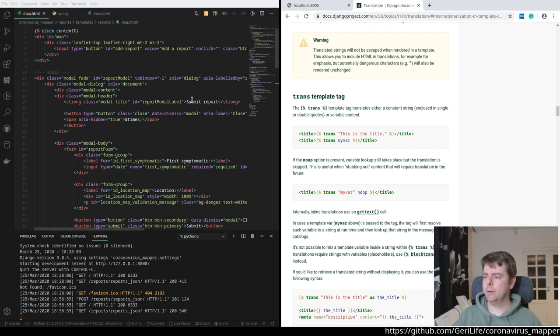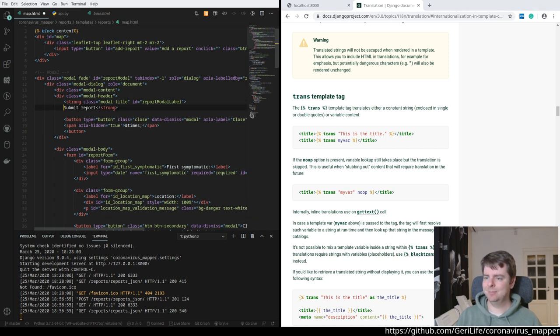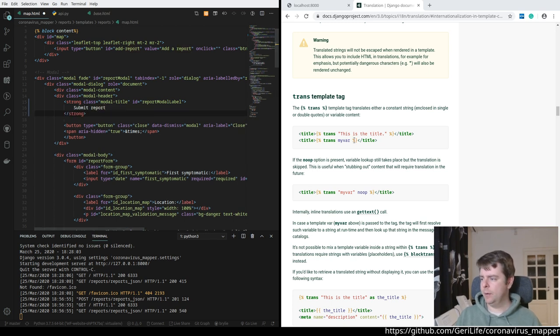So it looks like we just look for any template text and wrap it in translation tags.